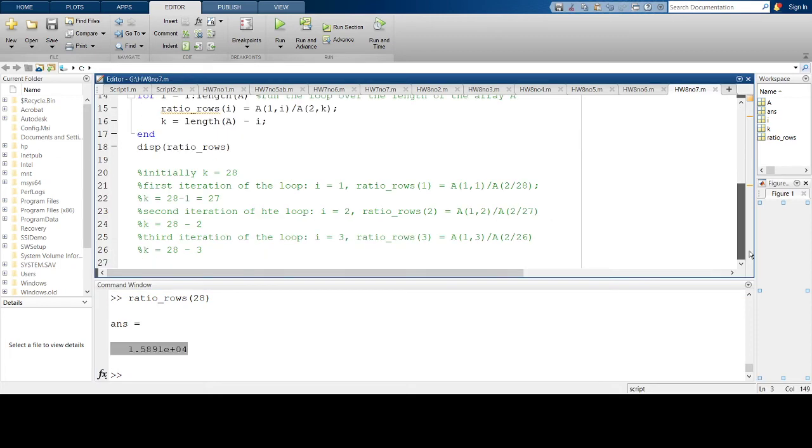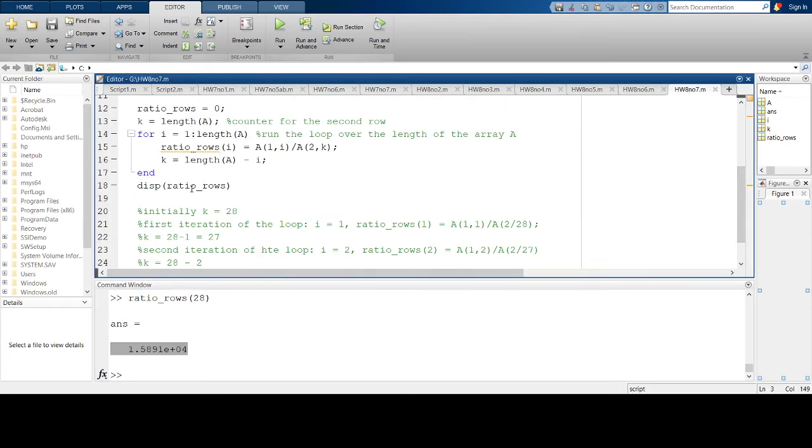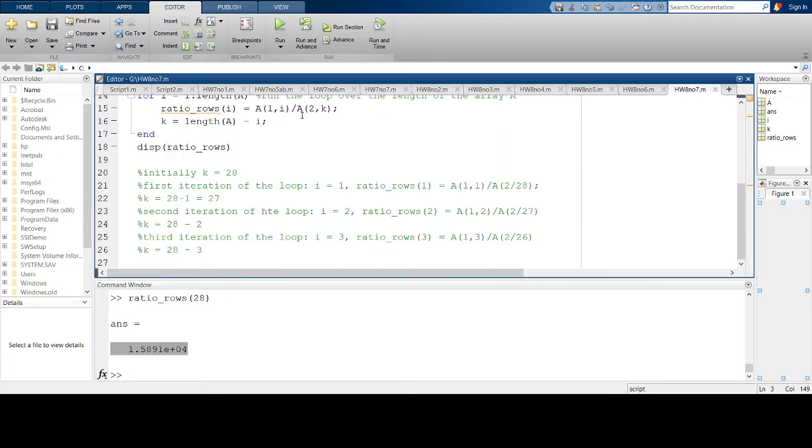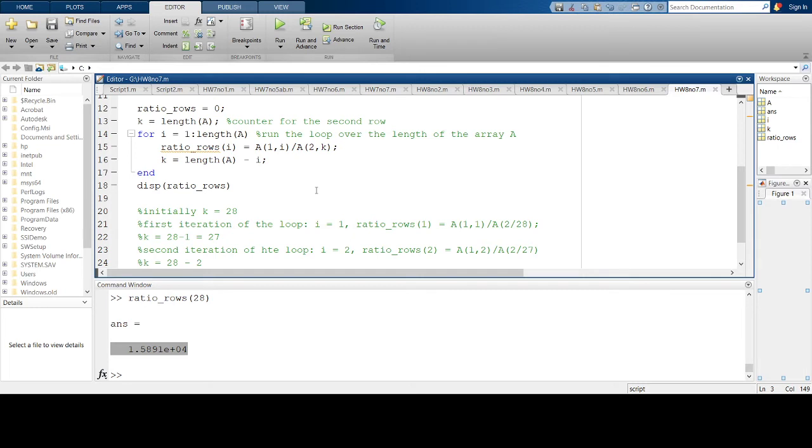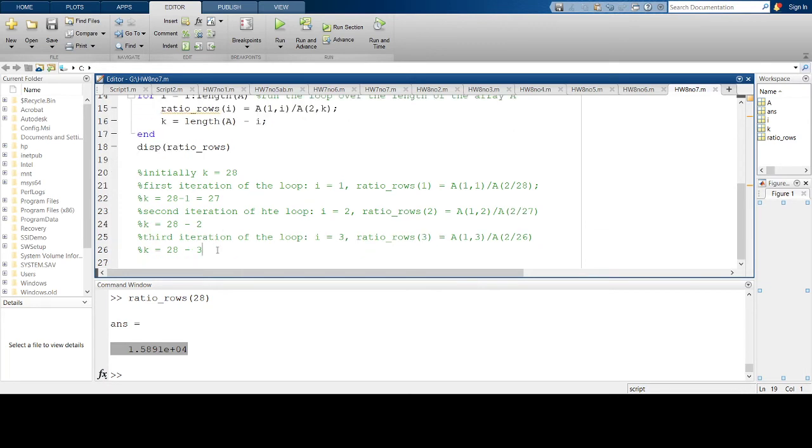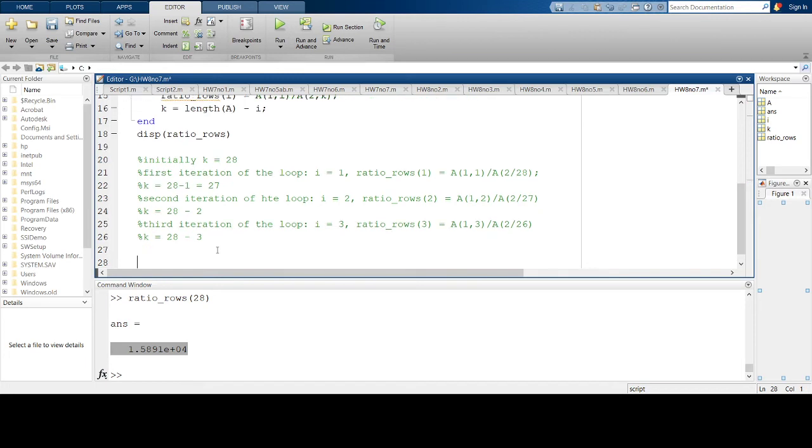So I'm going back to my script as well, and now I need to find the largest and smallest values in ratio rows. This is similar to a problem in homework number 6, where you're going through a loop and trying to find the largest and smallest values, right? So I can do it using a second loop.